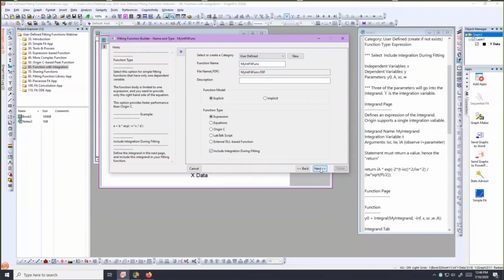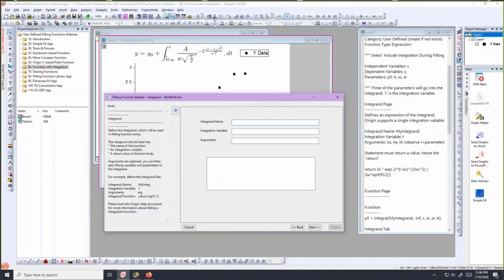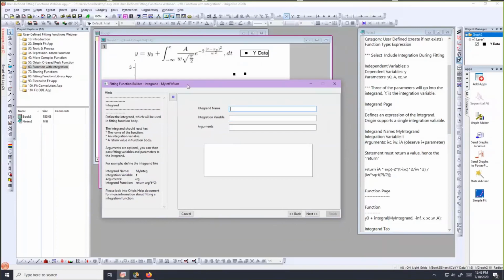Now I'll click the next button, and we have to define our integrand, a function for our integrand. This is our integrand. What we're doing is we're creating a function here that Origin is going to call. Perhaps this is better named integrand function name. I'm just going to call it my integrand. We need our integration variable, if we look back at our function here, is t. So we're going to just call it t here.